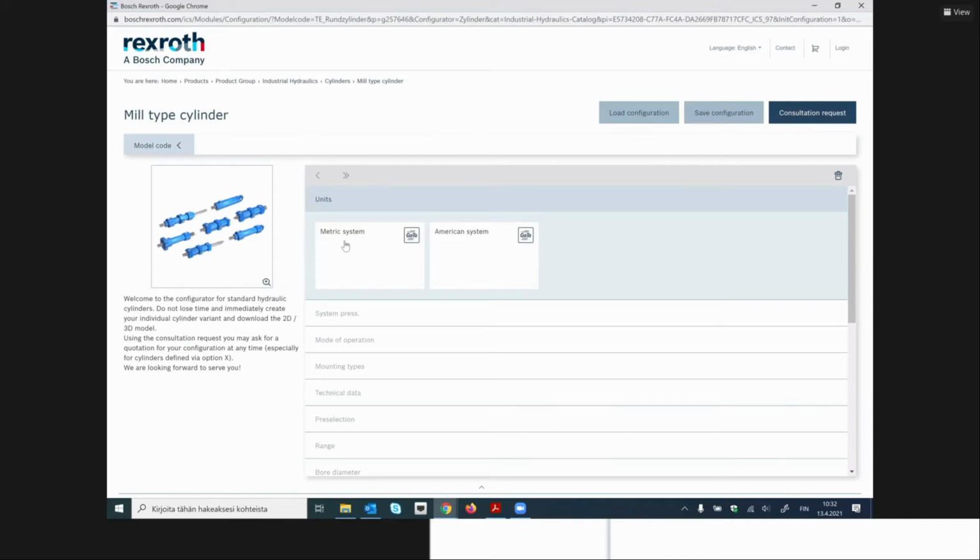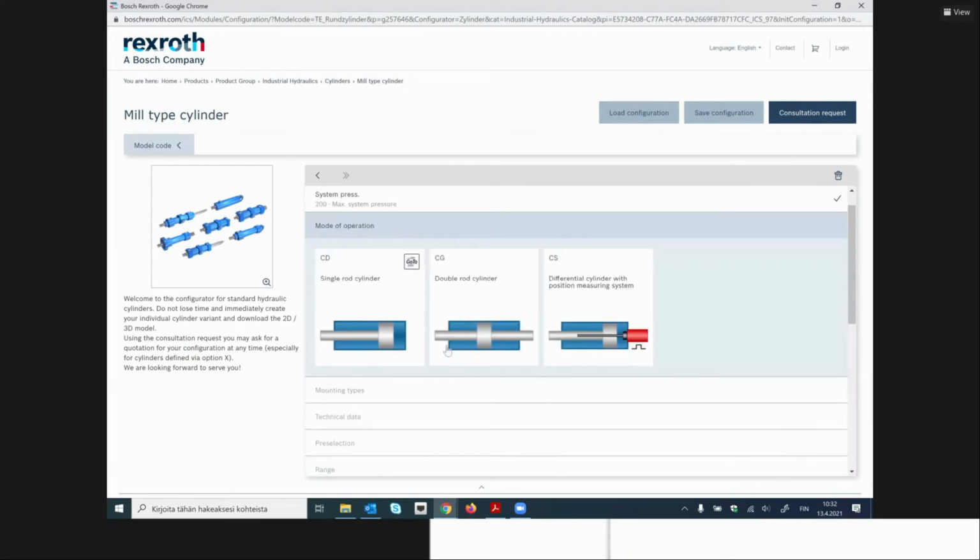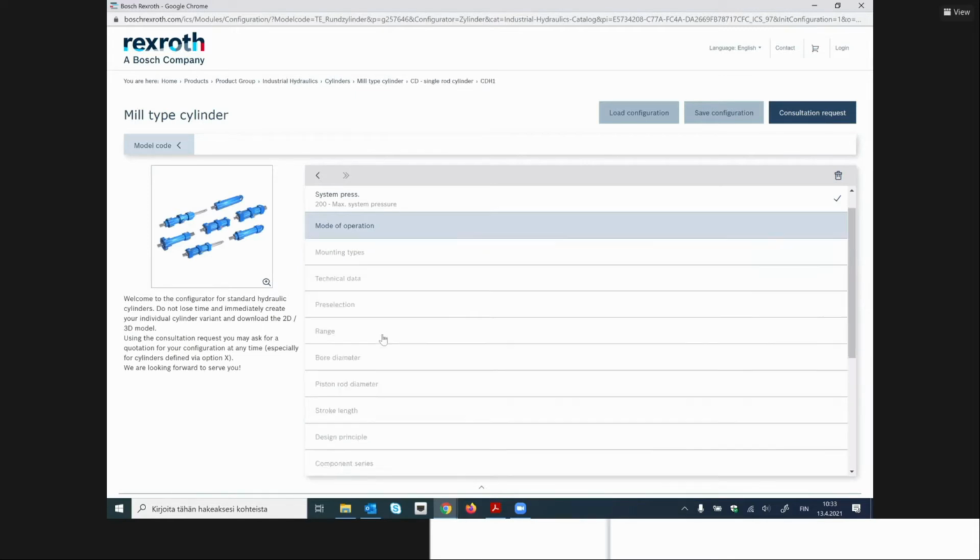It begins so that you need to specify whether you want to use a metric system or American system. Well, I want to use the metric system. Then I need to define what the pressure in the system is. Let's put, for example, 200 bars and continue. Then, what kind of configuration of the cylinder you want to have: a normal single rod, a double rod cylinder, or a differential cylinder with position measuring system. Well, I want to have this normal single rod cylinder.